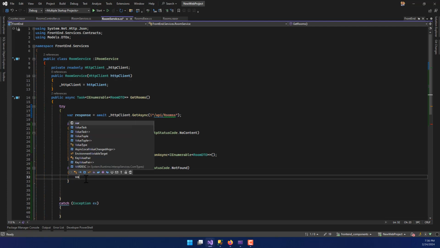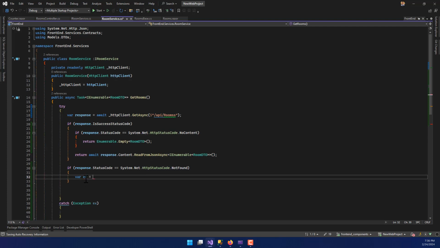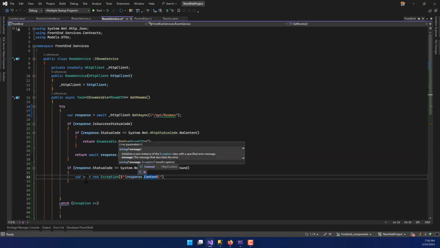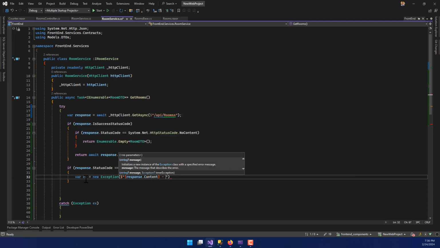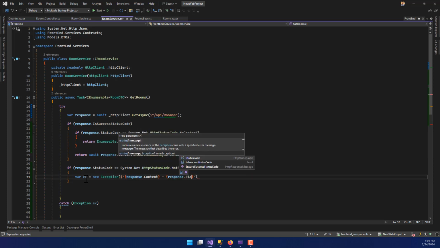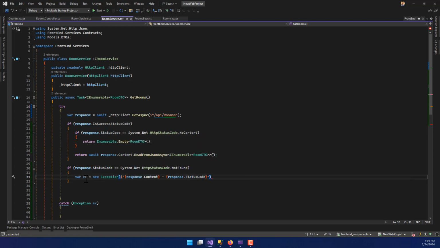So I'm going to say var ex for exception equals, we're going to make a new exception. There we go. Now in the exception, I can actually add a message. So I'm going to do some string interpolation here and say, because I have the response, I'm going to say the response.content, and then I'm going to put a dash between it and the next part, which is going to be the response.status code.